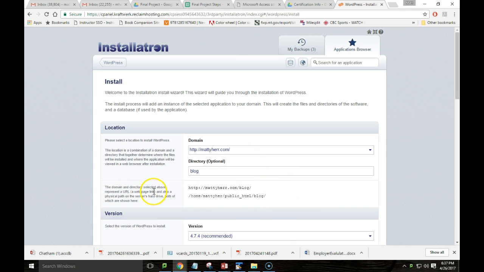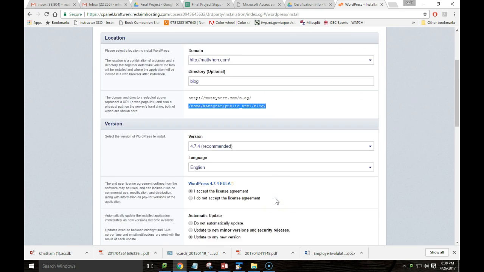So the domain and directory selected above represent a URL, blah, blah, blah, physical path on the server's hard drive, both of which are shown here. So what it's saying is that this is where the files for this particular installation are going to be. So this is just like the folders on your computer. There's going to be a folder called Home. There's going to be a folder called Matty Her. There's going to be a folder called Public HTML, and then there's going to be a folder called Blog. And then all of the other ancillary files for this are going to be inside that blog folder.